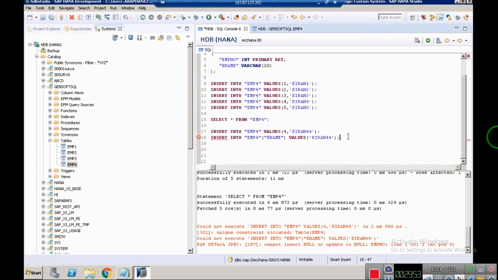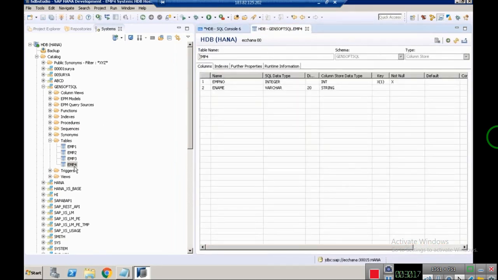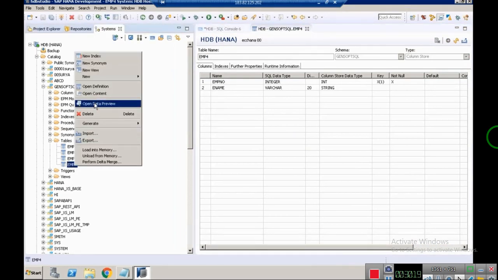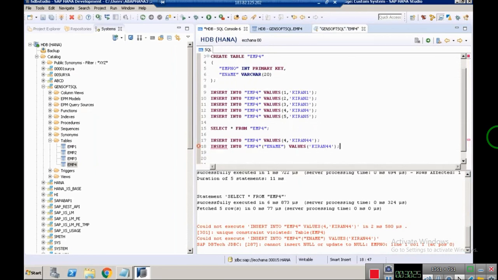Okay, my requirement is I want to remove that primary key. Can anyone tell me how to do that? Already the table is there. I created the employee number as primary key and I maintained some data. Around 5 records are there in the table. So now my requirement is to remove that particular primary key constraint. Can anyone tell me what should be the approach?